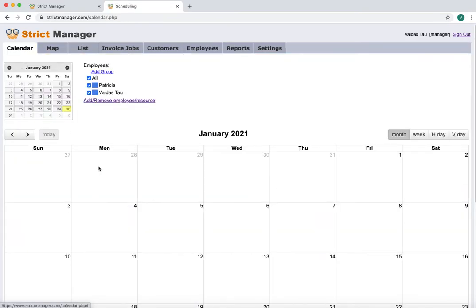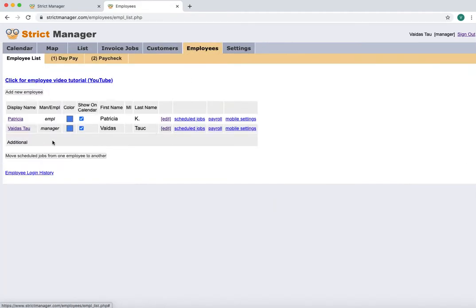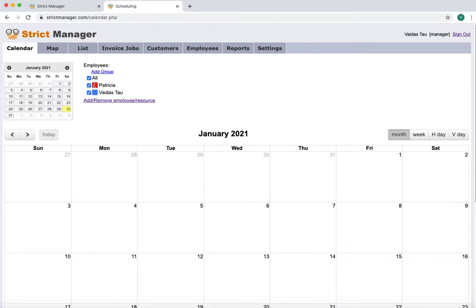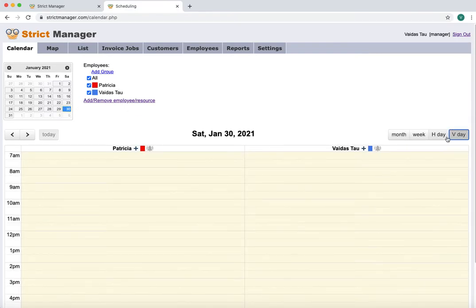Now if we go to the calendar, you see here Patricia is on top, and we can schedule jobs for her. Actually, one more thing, let's go back to the employee section. Patricia's default color is blue, but I want to change her color. Let's make it red. So when we schedule jobs for Patricia, the default color on the calendar for her will be red. Right now Patricia is in red. If we go to today, click on V day or H day, whichever you prefer your calendar to look like, then we can schedule a job for Patricia.